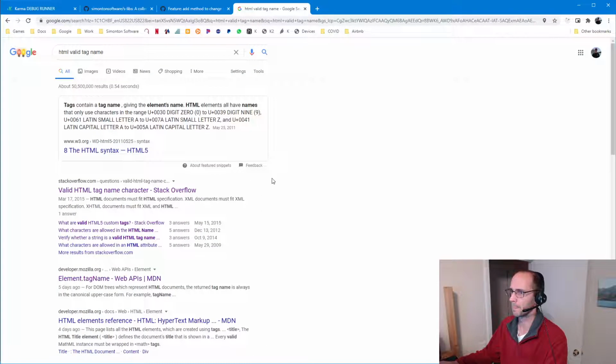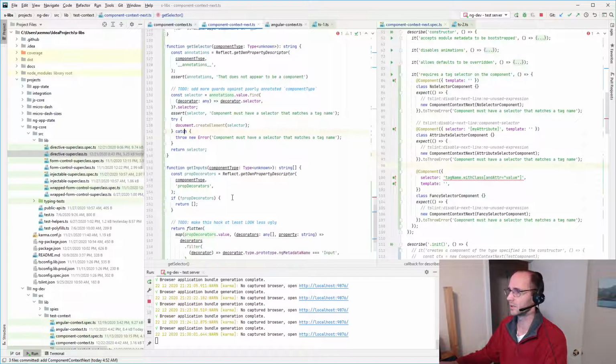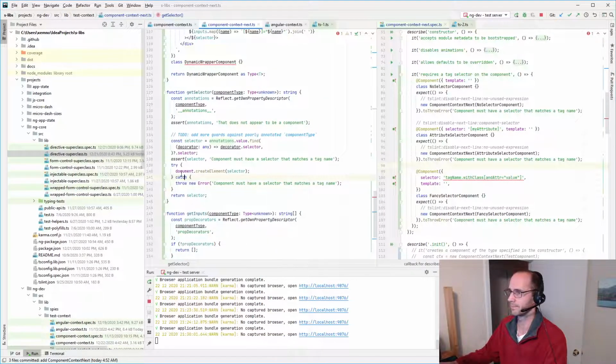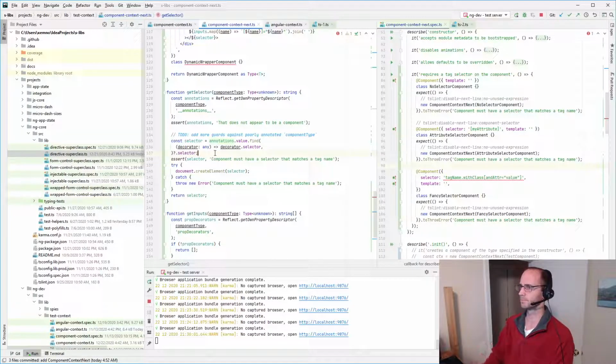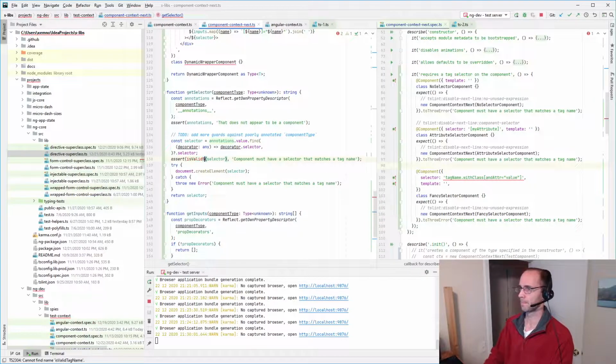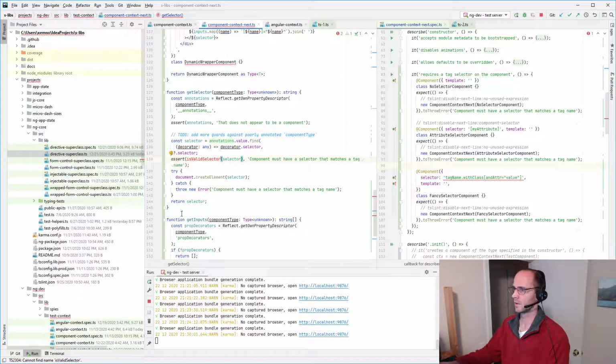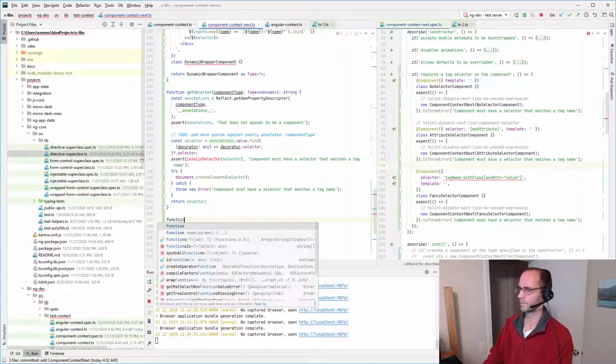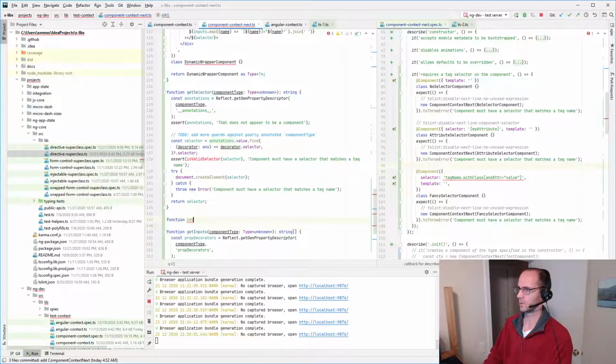Unbelievable. All right, well, I'm sick of looking. I'm going to just leave this hack for now. And I just want to avoid repeating this then. So I'm going to say assert is valid tag name, or is valid selector. And, whoa.